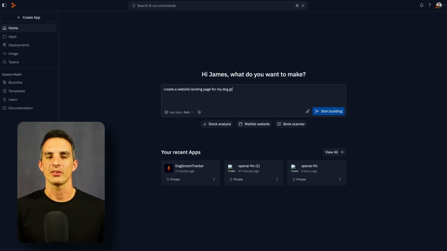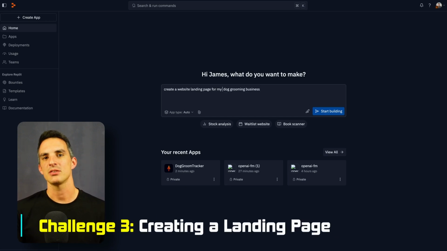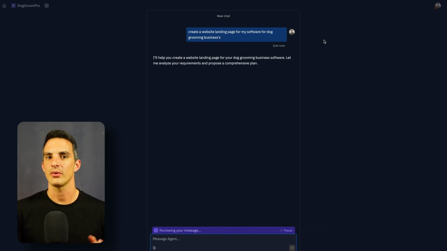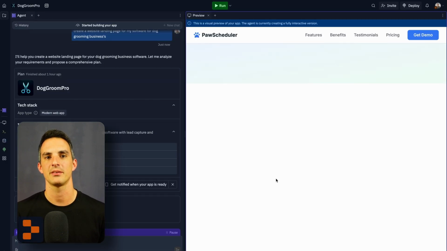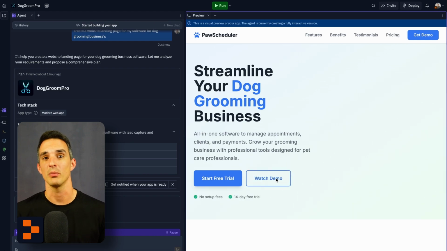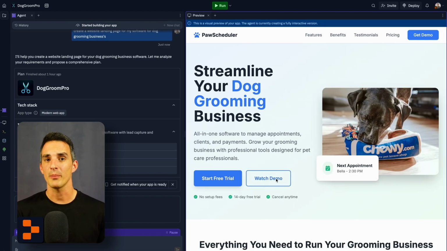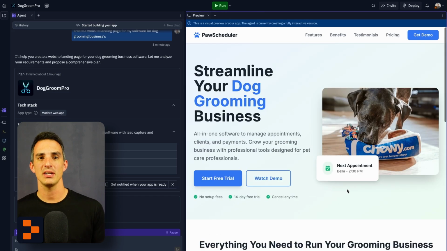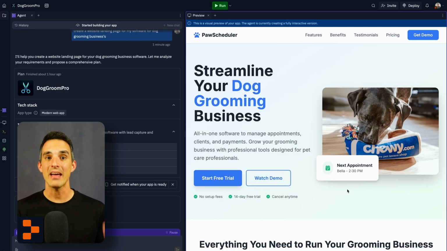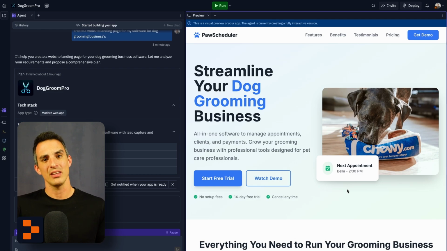Now onto the final task, creating a landing page for the dog grooming software. The task was clear. Create a website landing page for my software for dog grooming business. Replit did a great job with this one. With a single prompt, it created a landing page with a banner, headline, feature list, pricing section, everything you would expect. It was fully styled, responsive, and generally usable. Honestly, I could have published it with just a few text changes.